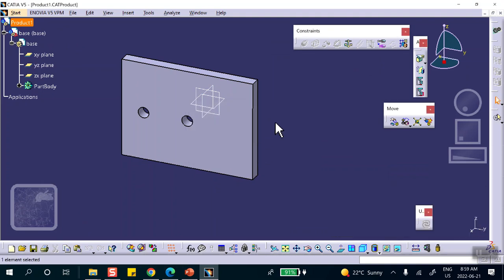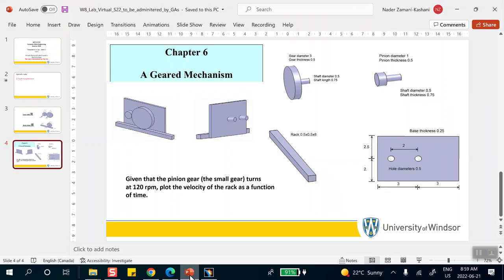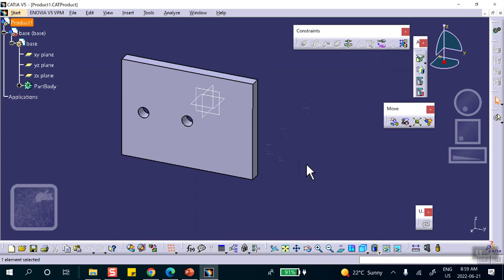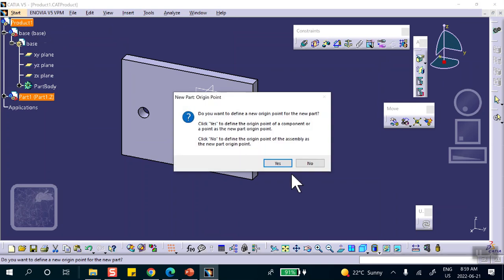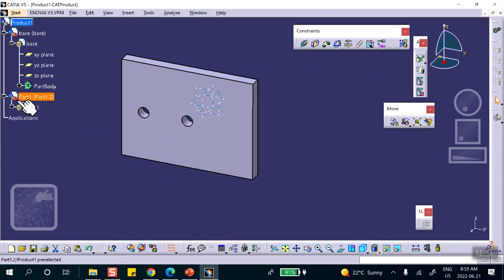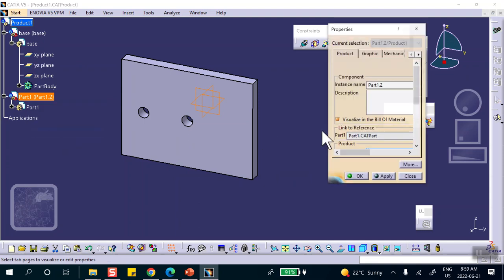And I'm going to insert the pinion. The pinion is the smaller gear. Usually pinion refers to the smaller gear, which is the one on this side. The diameter of that smaller gear is actually 1 inch. Insert a new part in there, and we're going to make this thing pinion. Right click, properties. What do I call the small gear? Okay, small gear.